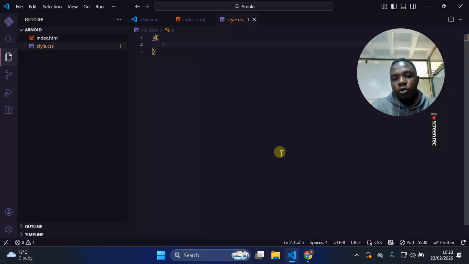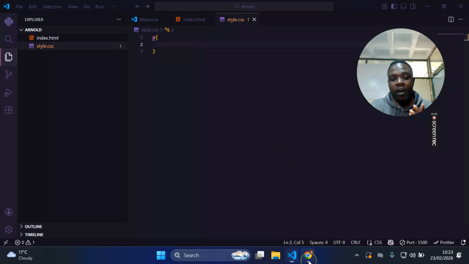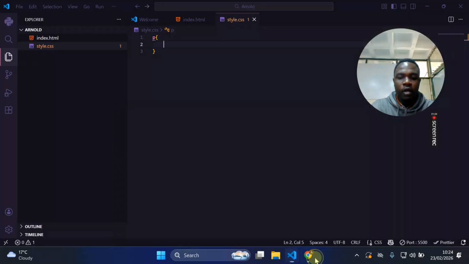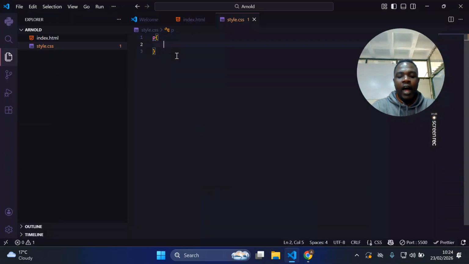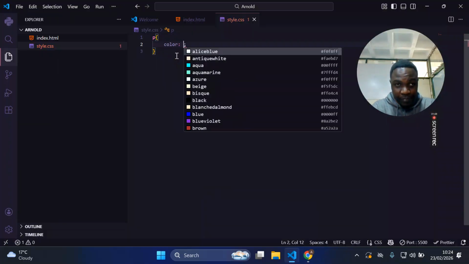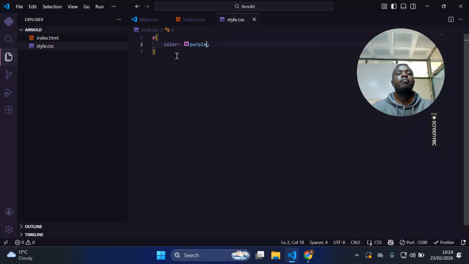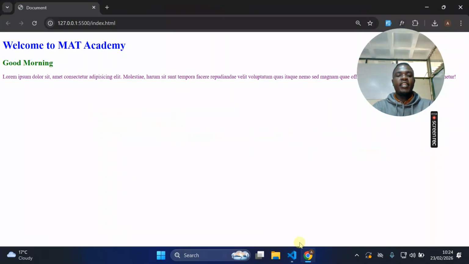Now my property, I want to change the color of my paragraph. The original color is black. I want to change the color into purple. So I'll come here, add a property called color. Then the value is going to be purple. Now you can see the color is purple. I don't know if you can see. Okay, I can try by increasing the size.